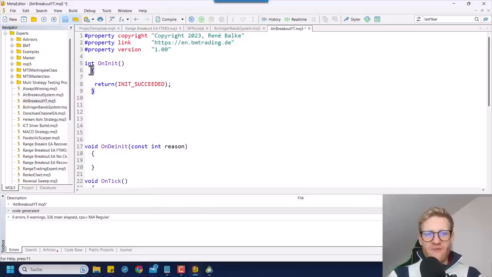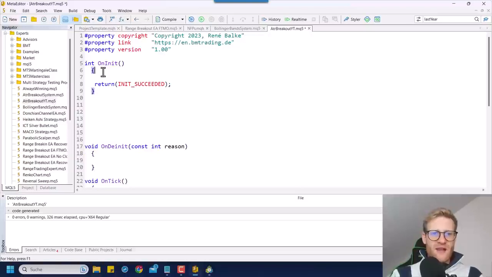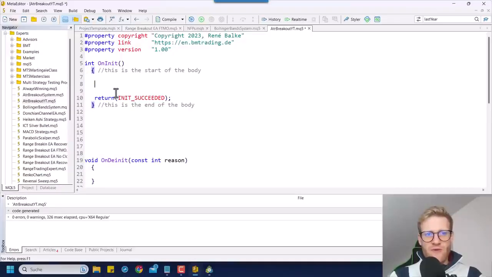The body of a function is always wrapped by these small curly brackets here. So you can see, this is the start of the body, and this is the end of the body. Everything in between these two curly brackets here is the body of the onInit function. So whatever we write here will be executed when this function is called.